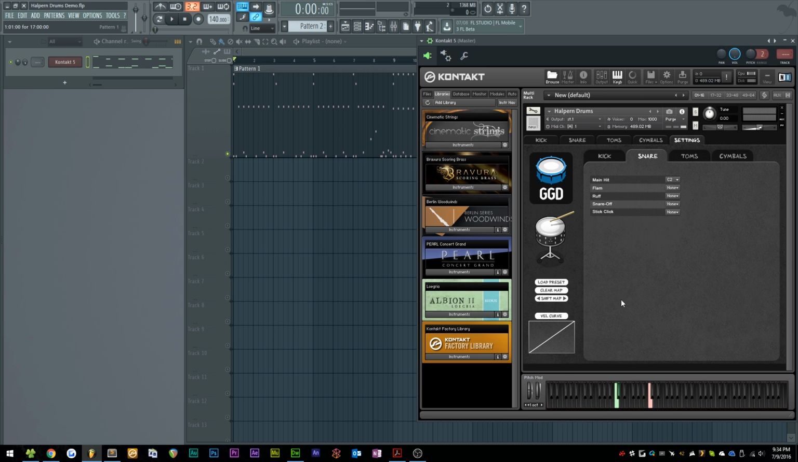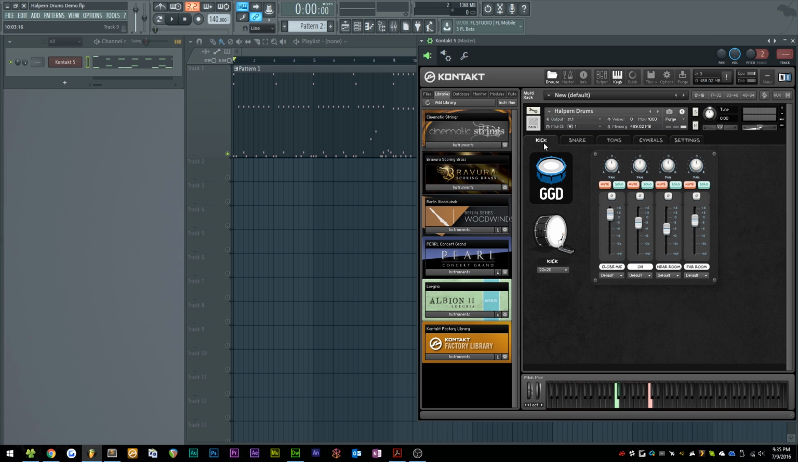Lastly, it's worth noting that if you customize your map and save a project with Halpern drums inside the project, that map will be preserved and loaded back up when you load the project back. We currently don't have a way to create your own presets, but that'll be coming in an update. So that's really everything there is to it.